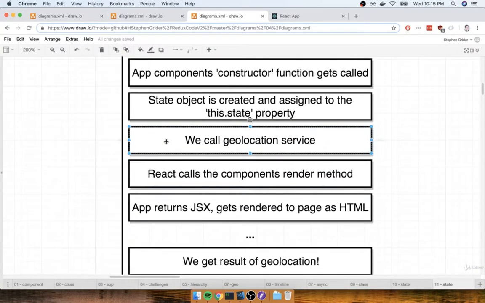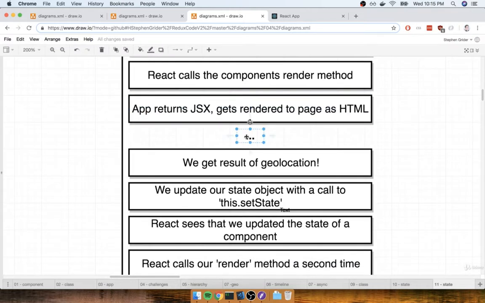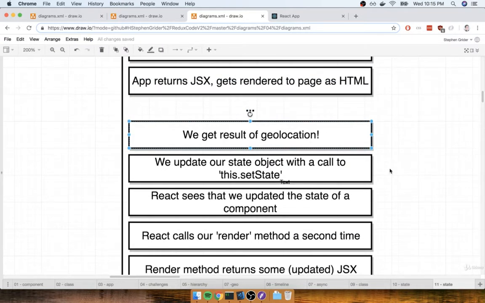Okay, so after that, React then takes our component and it calls its render method. Our render method then returns some amount of JSX, and that gets rendered to the page as HTML. So then we wait for some period of time, and we finally get the result of our geolocation request.